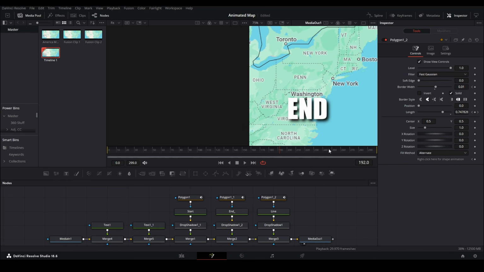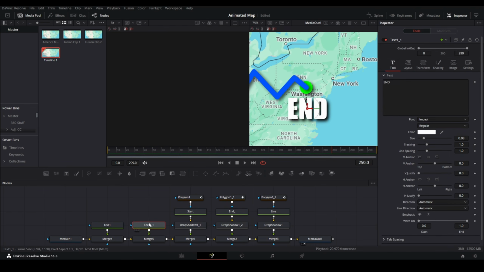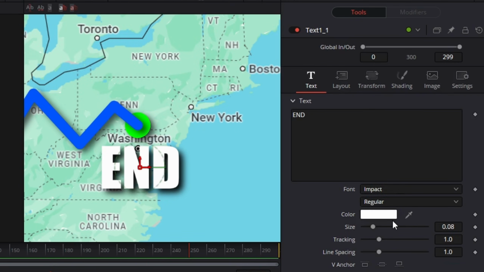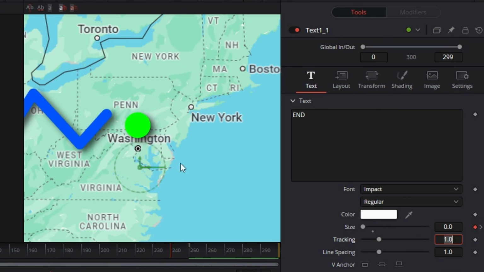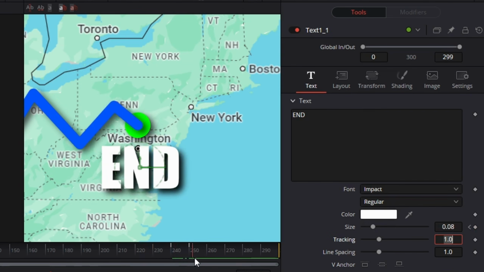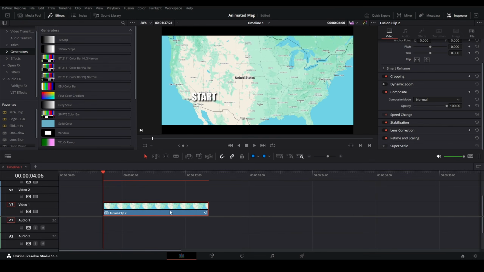Now we go to frame 250 because we know that's where we ended things. End. And we're going to click on text 1.1 and we're going to keyframe the size. So it's 0.08. We're going to click on the keyframe to create one. And then we're going to go back about 10 frames and we're going to double click on size and press 0. Now, as the line comes in, end will come in too. And there it is. So now we can go back to the edit page and we can preview our effect.